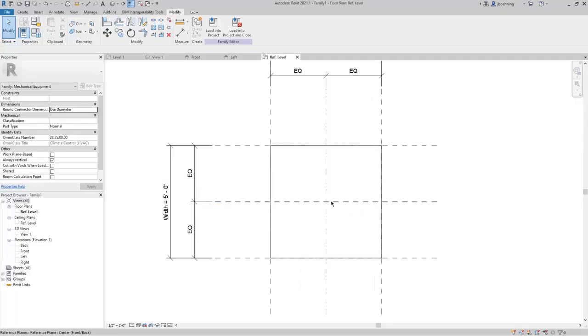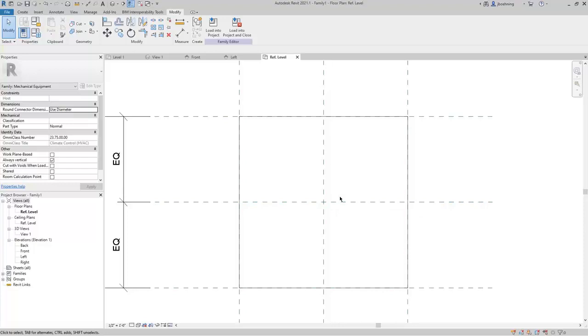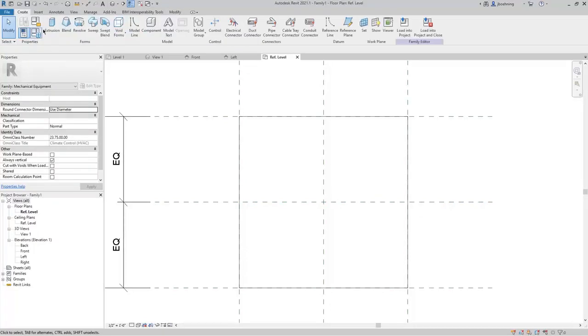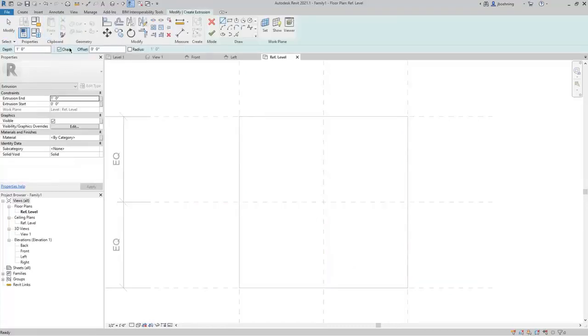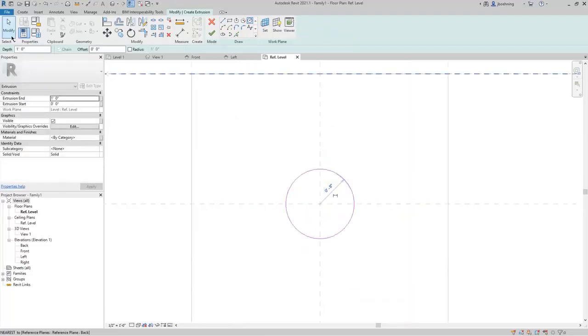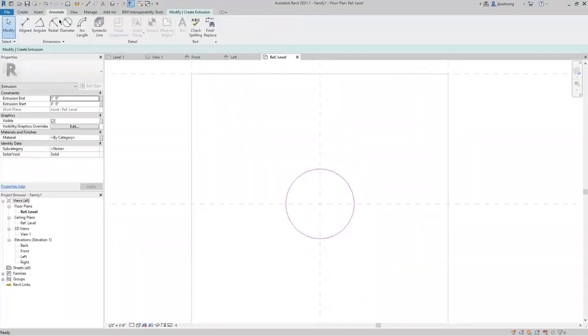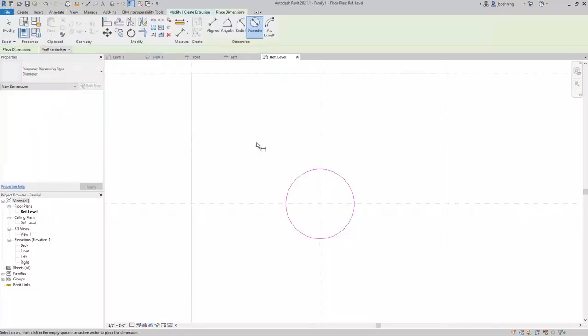And back on the reference level, let's create a cylinder for our connector. On the Create ribbon, I'll click Extrusion again, and then click Circle. I'll create a circle and then click Modify. Then on the Annotate ribbon, I'm going to activate the Diameter Dimension tool.